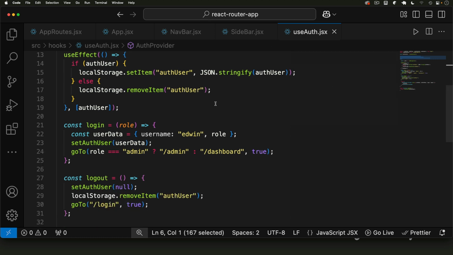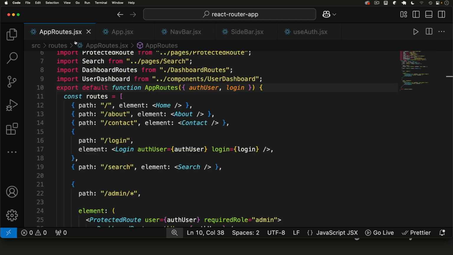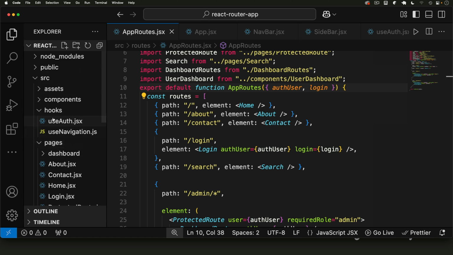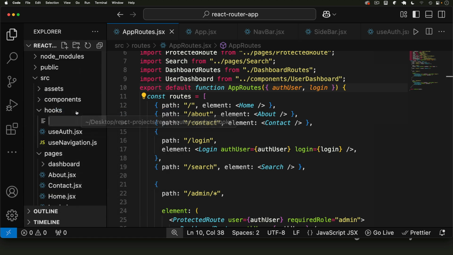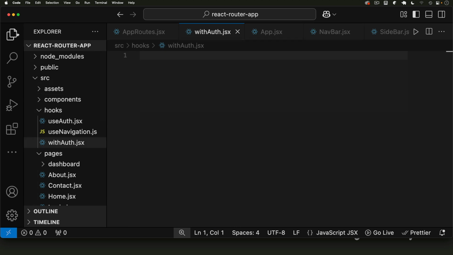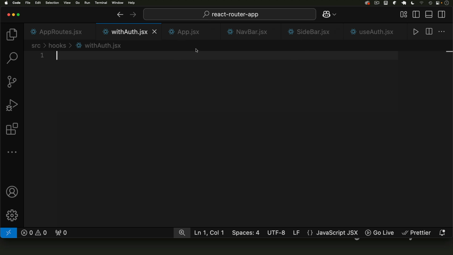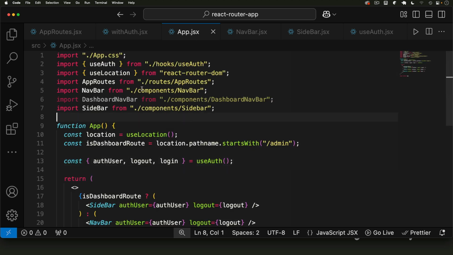Now, there is a better way with higher order components. Let me show you. We're gonna start by creating a new file in the hooks folder, and we're gonna call it withAuth, just like that. Watch this, this is gonna be a lot better. We're not gonna have to manually be importing this guy all over the place. We're not gonna have to do that, okay?